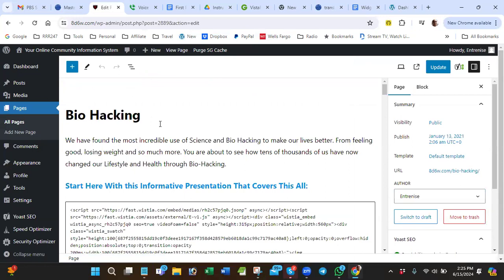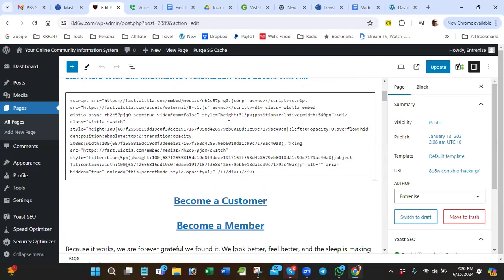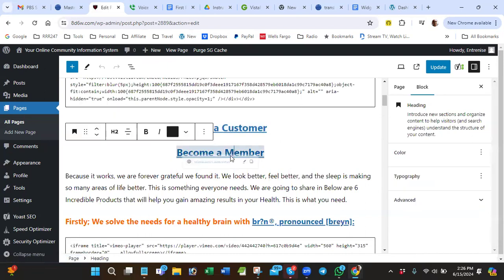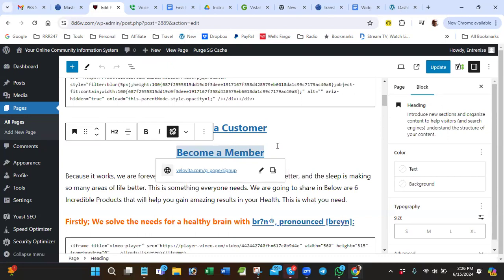The styling for the website is done in the background, so you just need to change these words. We have found the most incredible use of science and biohacking to make our lives better. So you'd want to make this into your own web page. But this is normally the first page that we start modifying after you do your two posts. Right now, this is where your link is. This is your website, but it has my link on it. And we want to get you your Villa Vita link because you're going to be advertising your website and you want to make the commissions when people sign up for things.